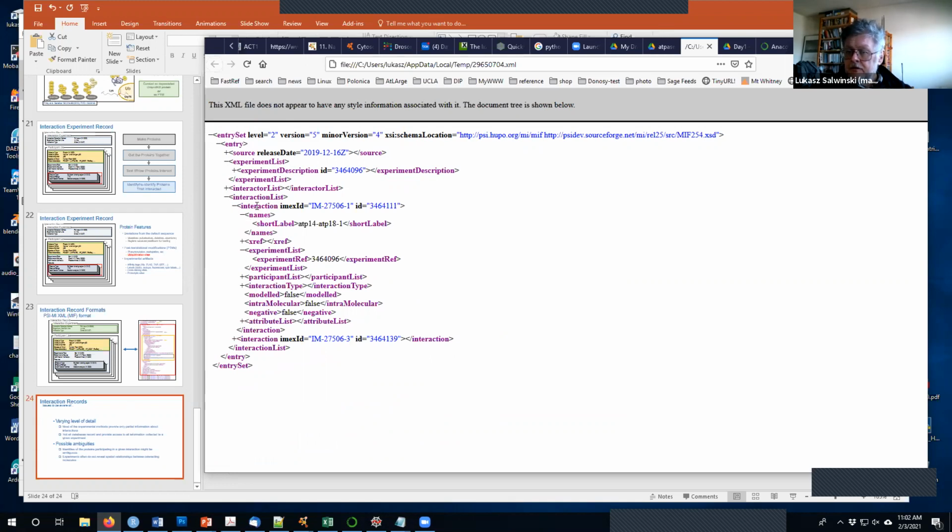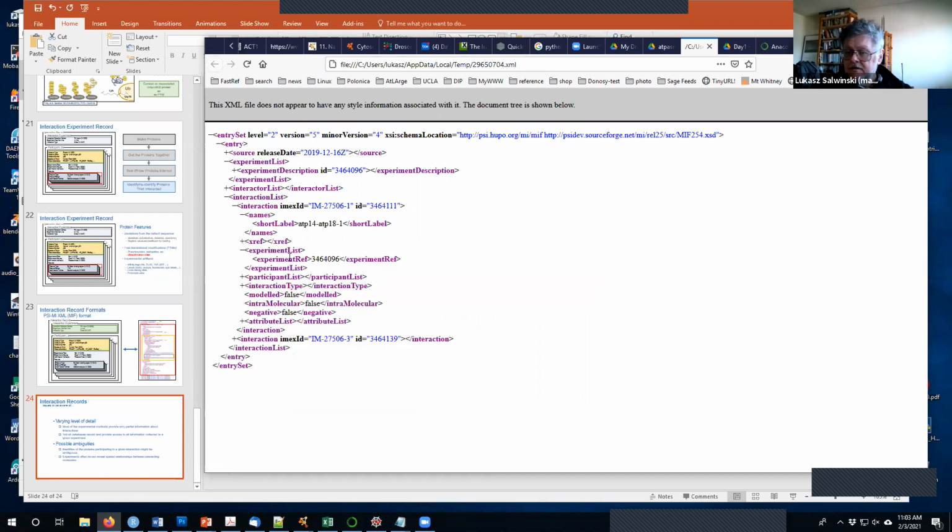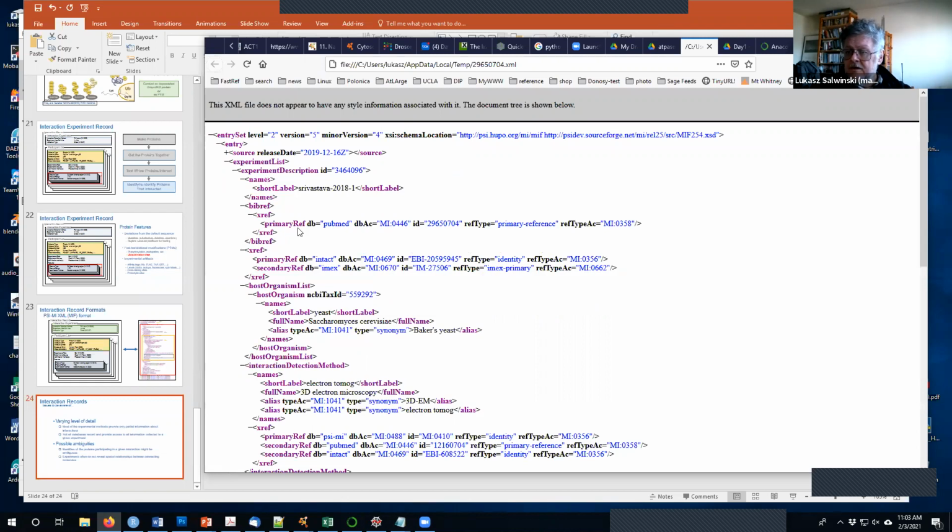So for a given interaction, we've got the name of the interaction, and we've got cross references to experimental data typically, and there's gonna be a pointer to experiment. So this is gonna be a pointer to experiment description showing up here. And if you quickly check here, there's the information about the paper the experiment was described in.